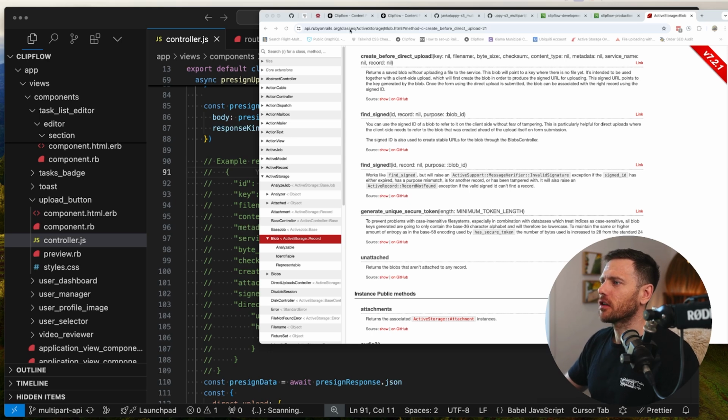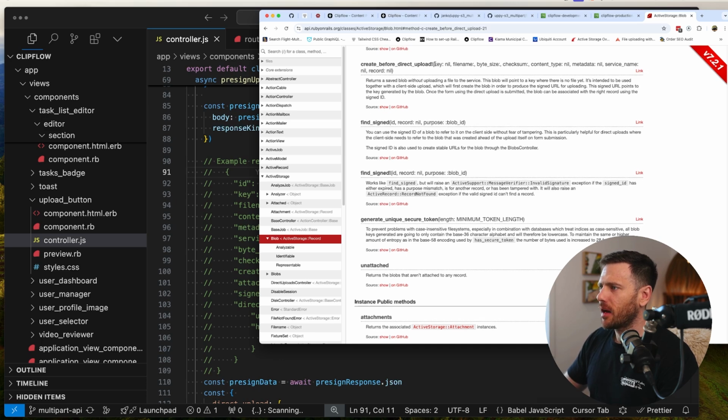Reading the docs for Active Storage, you can see here we've got this create_before_direct_upload. So I think this is going to be the call we need to make. And then we pass in the key, file name, byte size, checksum, content type, metadata, service name, and record. So we need the checksum of the file. Luckily we've got a little script that we've pulled out and manipulated to our own use case. So we can get that, and then we can get the service name and record.